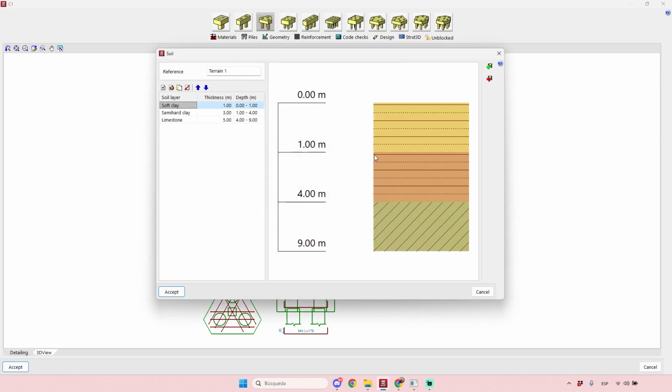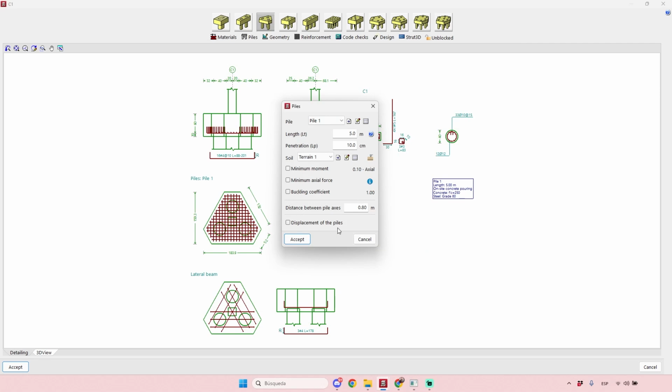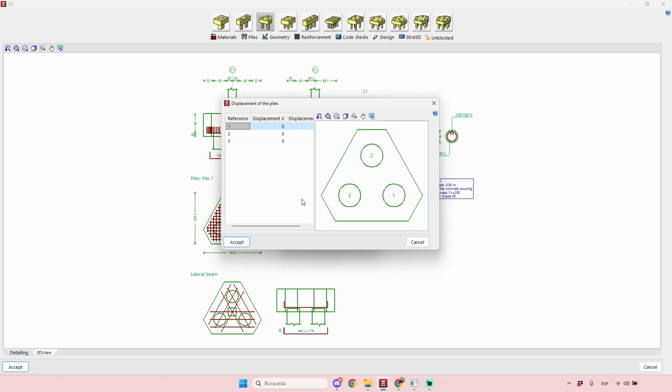Once you decide or you introduce the data of your soil layers, then you can also set other parameters like the minimum moment, the minimum axial force, the buckling coefficient. Okay, here we also have some project data, and also set the distance between pile axes. It means the distance between the center of the one pile to another. Okay, and if you need, you can also use this option to define the displacement of these piles.